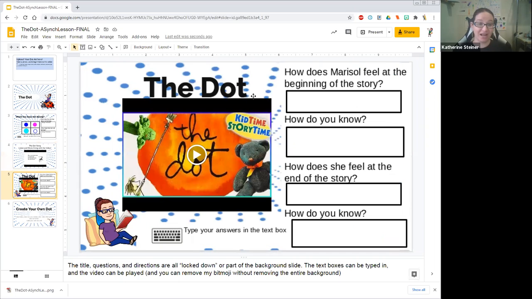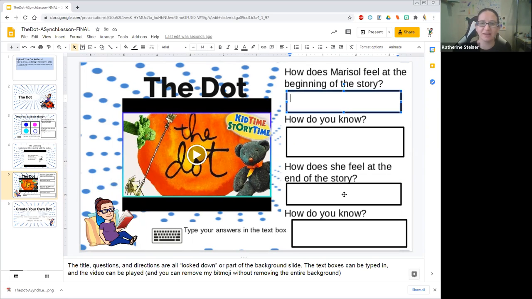So this slide here kind of encompasses everything that is manipulatable in this slide deck. It's got the video, it's got the text boxes. It's also got, again, my Bitmoji in it. Feel free to delete that when you use this. The text boxes, we can type in them. How does Marisol feel at the beginning of the story? How do you know? How does she feel at the end of the story? And how do you know?